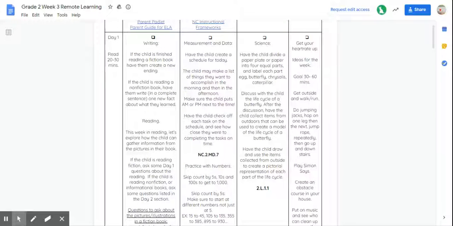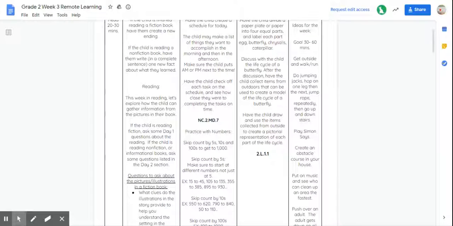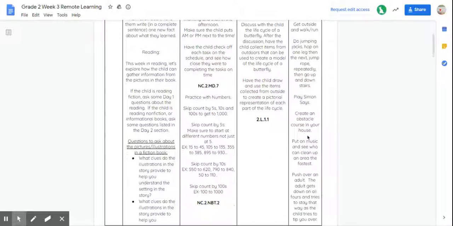The goal is 30 to 60 minutes, and they give you some great ideas. One that I really like is to play Simon Says. It's simple and kids can play together. Or you can put on music and get your house cleaned up a little bit.